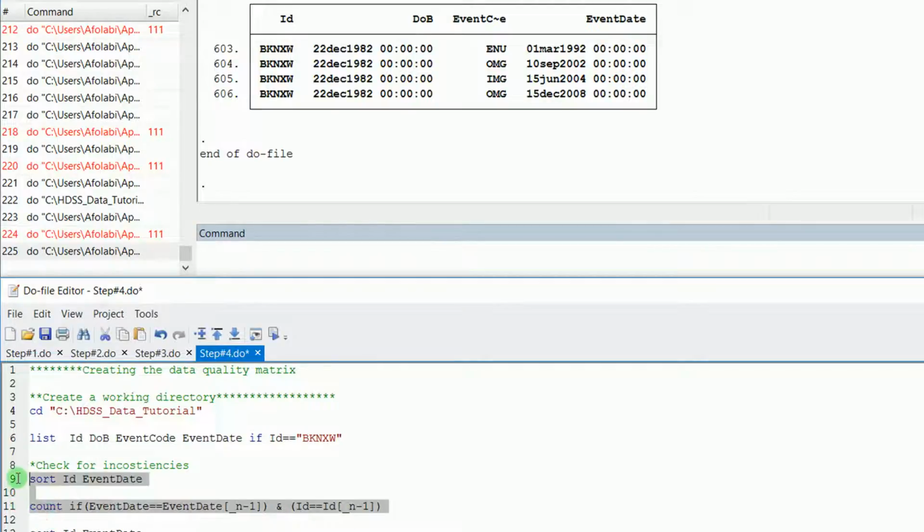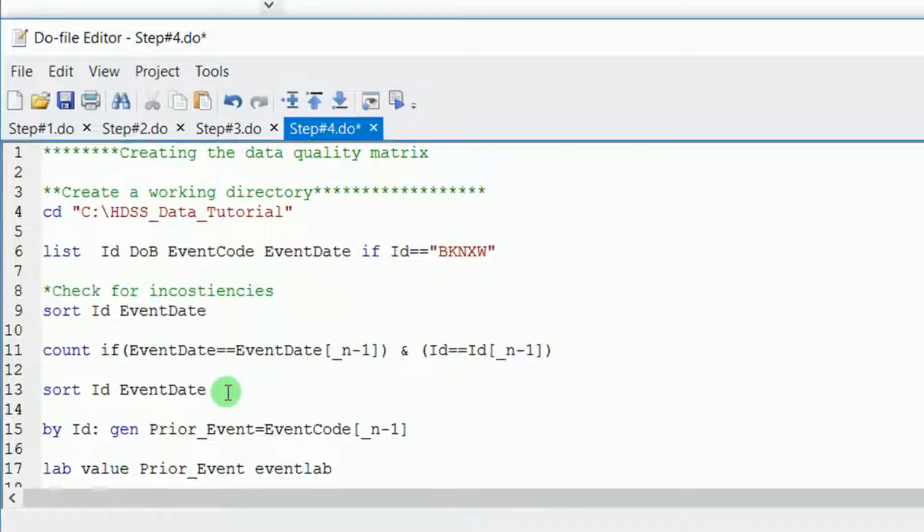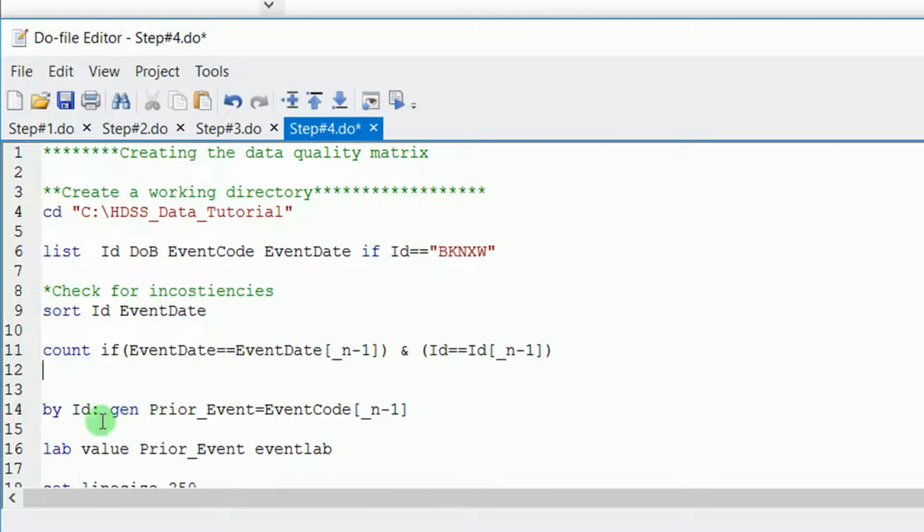And count. Before we do that, we need to sort by ID. We have done that. Let's do that again. Okay, so we have 0 records. So that's a big congratulations to us. All right, let's delete this one. We did.